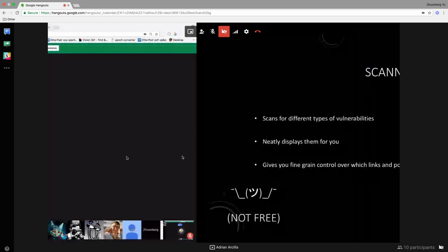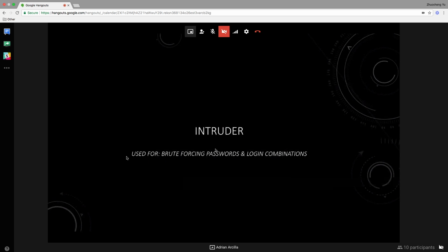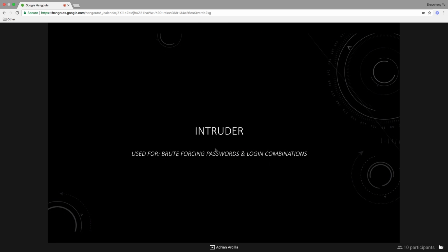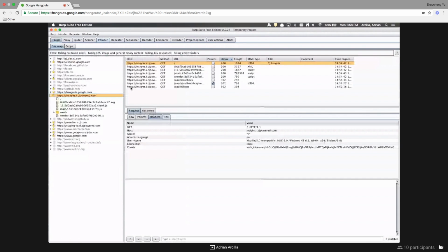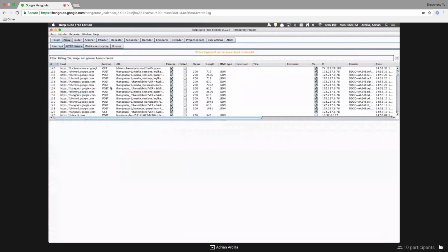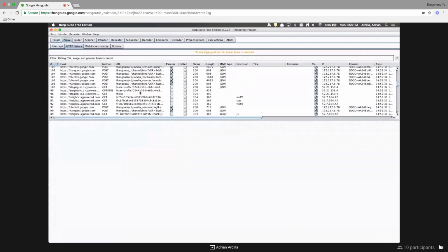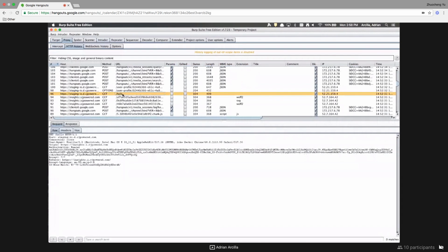Intruder is basically for brute forcing passwords and login combinations. This is my personal favorite one, particularly because you're trying to break into an application through the login. So what I'm going to do is go to Proxy, HTTP history. I'm going to try to see where I logged in here. See this.